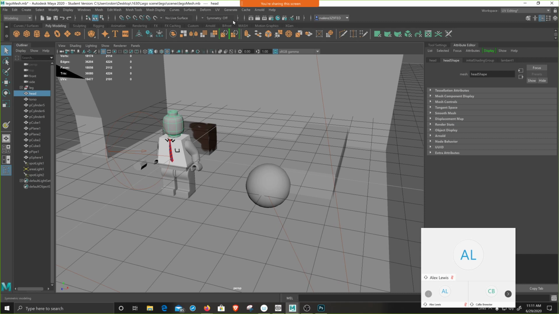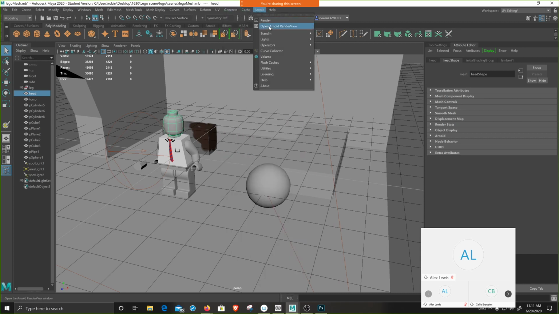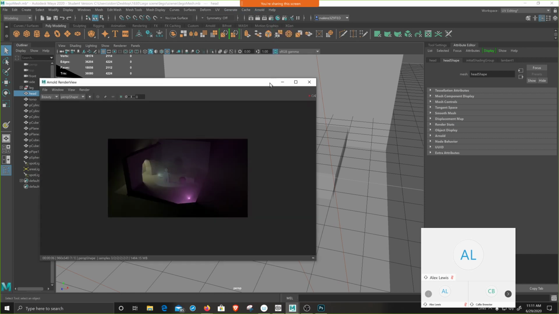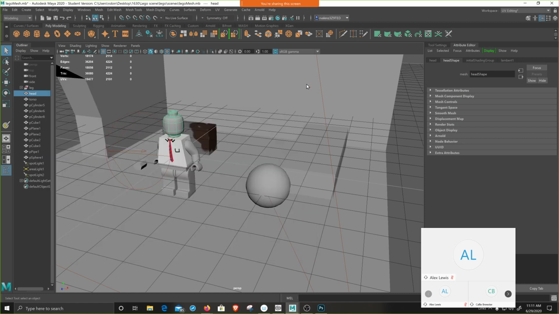So if you want to preview how your scene is looking, again we go to Arnold render view, hit play. This will give you kind of a preview of what's going on, and I can't remember what I was doing with the lights here. But anyway, this is the last part where it comes to rendering. So rendering is when Maya calculates all the lights.